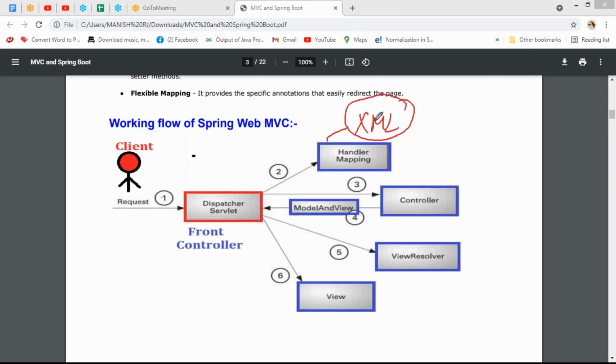Here we are going to do the configuration. So basically this front controller, the dispatcher servlet, that is your front controller, will make a request to the controller. You will get model and view from here, that will be sent to view. The view resolver is going to say what thing we have to project. So this is the complete flow of your Spring MVC.